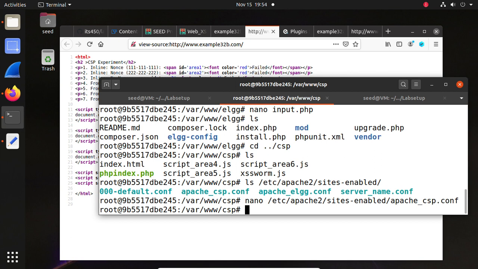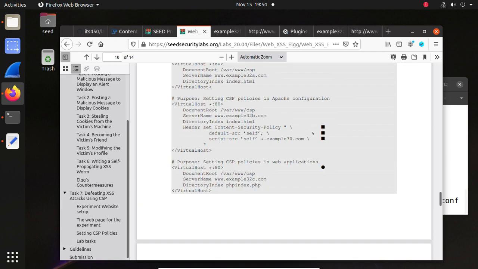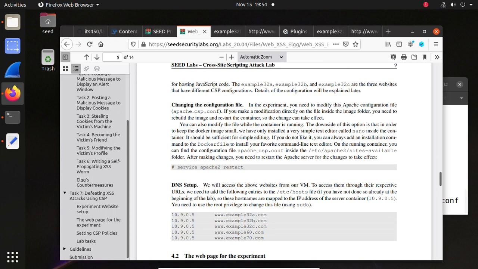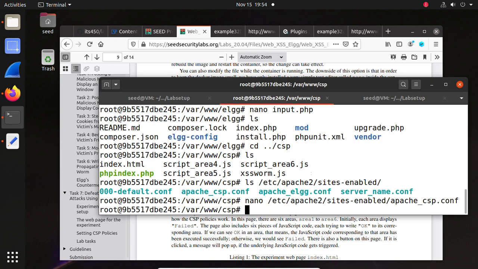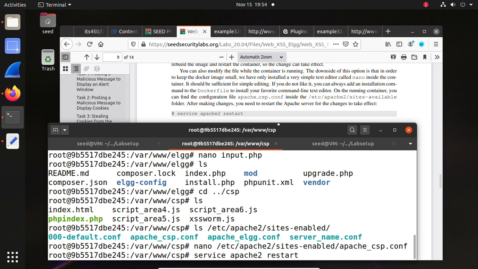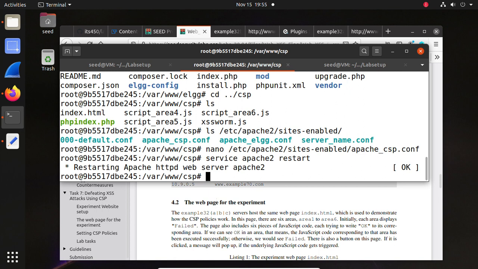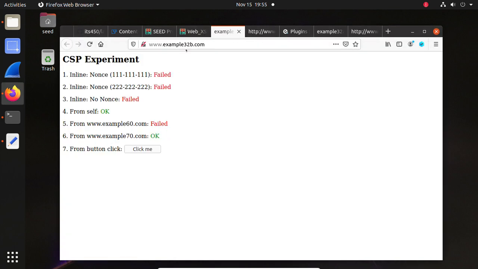And also we need to restart the Apache service. Service apache2 restart. Certainly you can use systemctl. Oops, we don't have systemctl. Service apache2 restart. Right, just like this. Service apache2 restart. Restarting. Okay, it's done. Now you can refresh this example 32B.